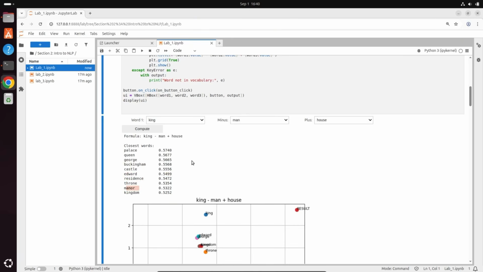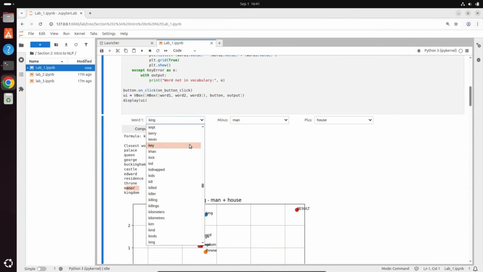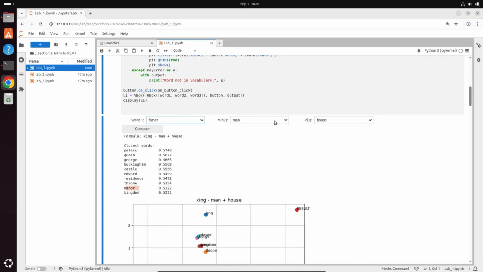So all of those then capture that semantic representation of maybe royalty plus house or something like that. And of course, there's a lot you can do here. So things like removing gender from various different labelings of family. So maybe we could do father. If we take man out of that and then we add woman to it, what are we going to get if we compute that?